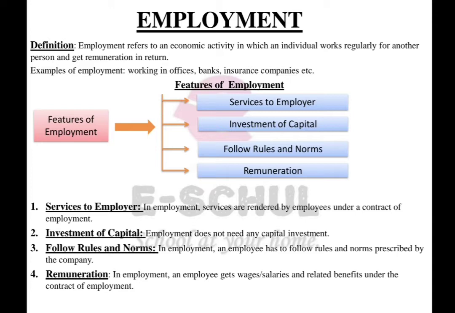A professionally qualified person, like a doctor or chartered accountant, can also join as an employee in some organization. In the previous class, we learned about profession, where a professional is totally dependent on himself. But if a doctor, who is a professional person, works in a hospital and gets remuneration in return, then that doctor is an employee of that hospital.